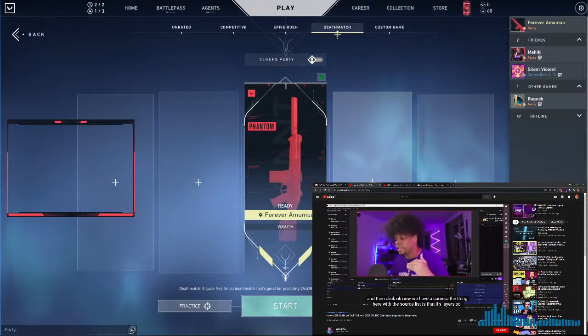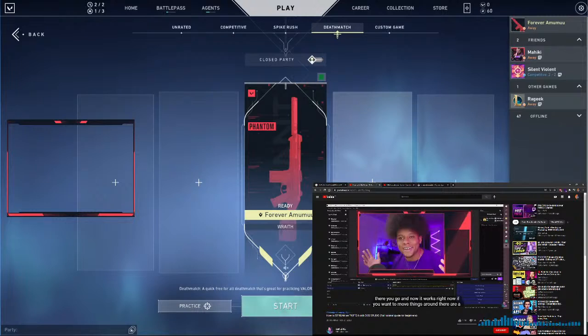The thing here with the source list is that it's layers. So let's say that this is my intermission overlay, and then this is my camera. What happens is that you can't see the intermission overlay because it's behind the camera. So in the list, the order actually matches the visual order. So you want the intermission to be on top of it. Whoop, there you go. And now it works, right?